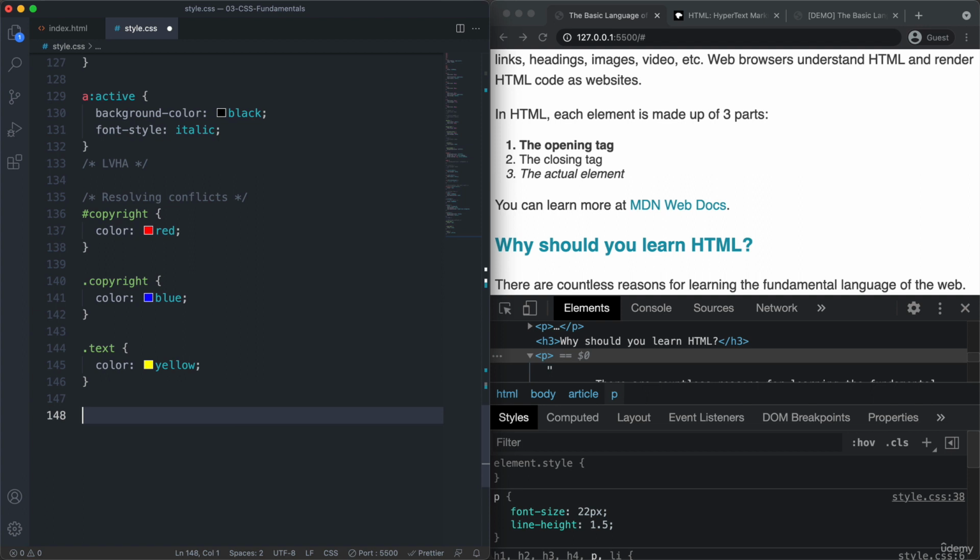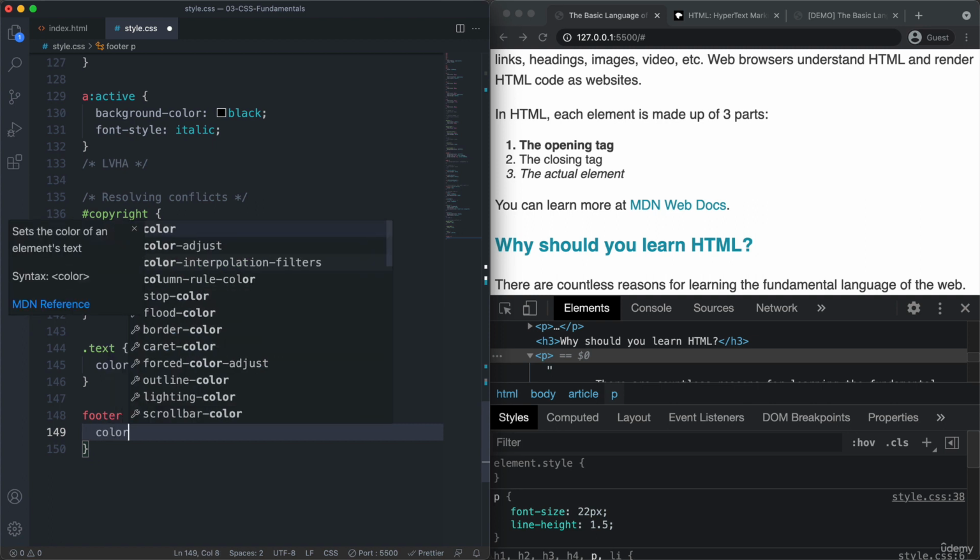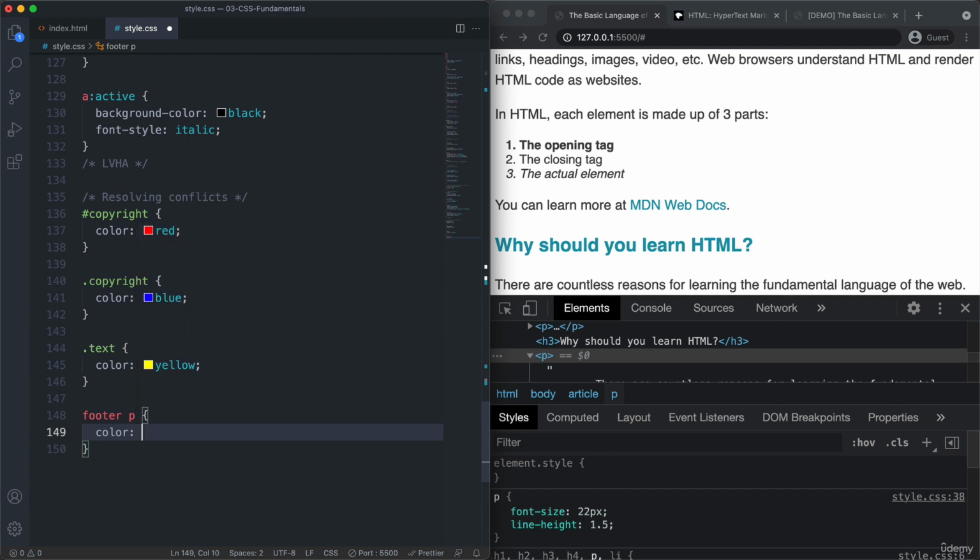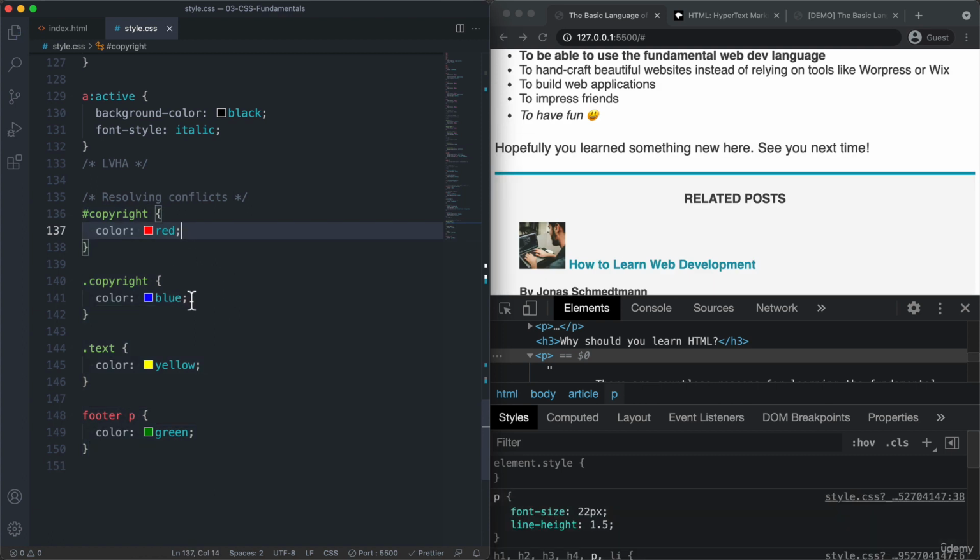And finally, I'm also going to select it using elements. So I will use the descendant selector here, footer, and then P. So I will simply select the P element that's inside of the footer. But keep in mind that these are still elements. And so here I will apply the green color. So right now we have these four rules, and so these four selectors that are applying to that element. So which color do you think the text will have?